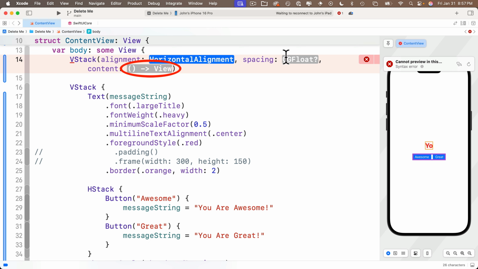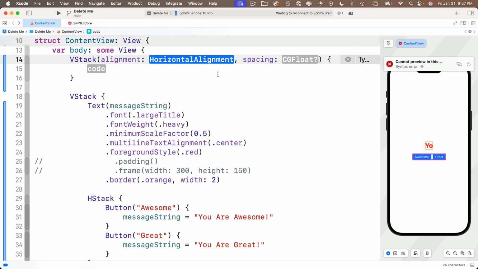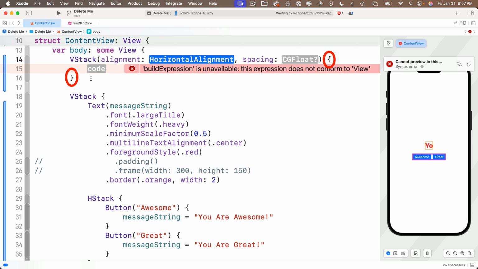Now I could tab over to the content input and press Return, but instead I'm just going to double click on this area that has the parentheses and the arrow, and this will get rid of the content label and it'll write the closure in trailing closure format with the open and close curlies and the end parenthesis after the spacing parameter before the opening curly.